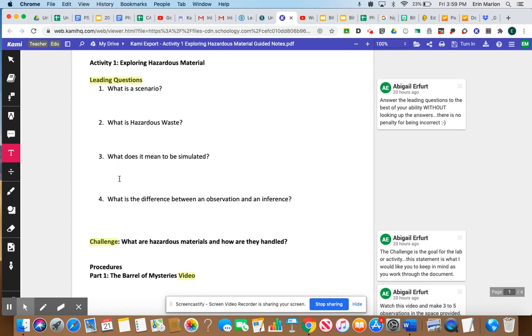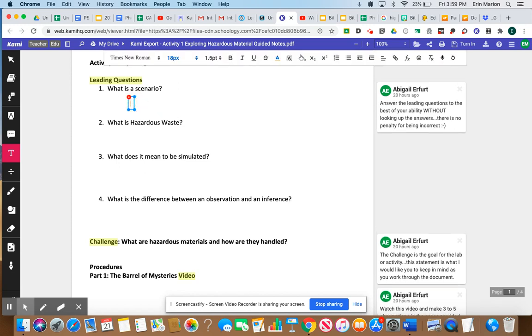So when you come in here to get started and you're going to do your leading questions, all you need to do is double click in the white space and it opens up a text box for you. And you can just start typing your answer in. Some of the neat features of Kami, if you go up here on this bar, you'll see that there's a little microphone. You could actually click in here and start talking, and it'll start typing for you. So it's kind of neat.